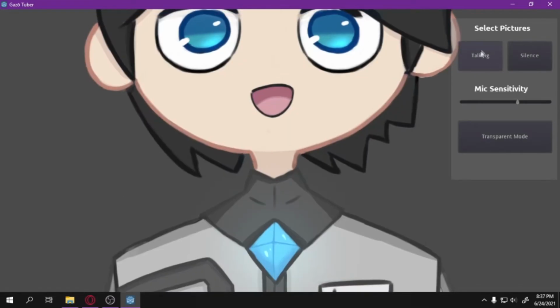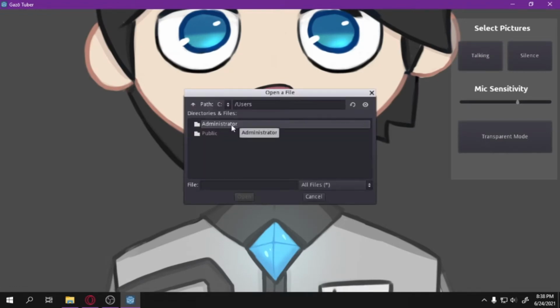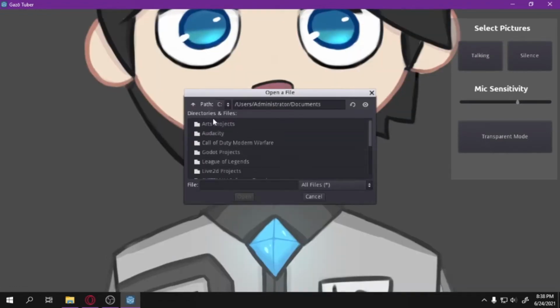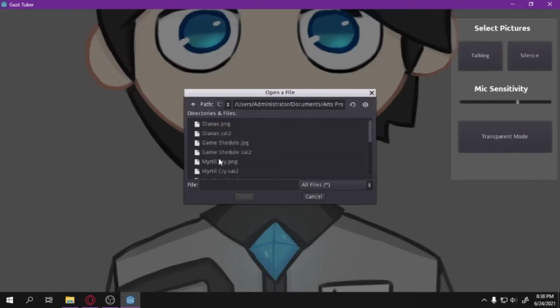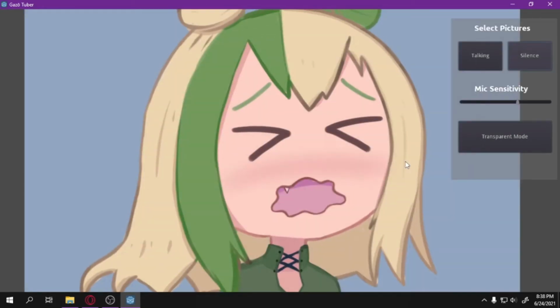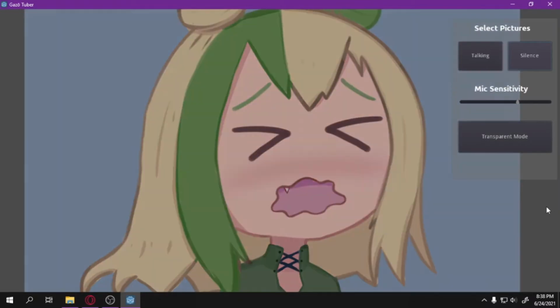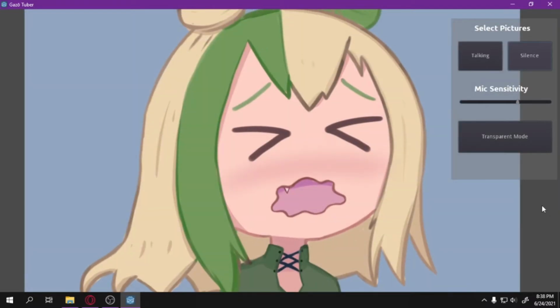Okay, there is a select feature which is talking and silence. For example, I will choose another photo for talking and silence. Okay, as you can see, I can change the photo with no problem, and the photo lights up when I talk, and of course it can be adjusted with mic sensitivity.